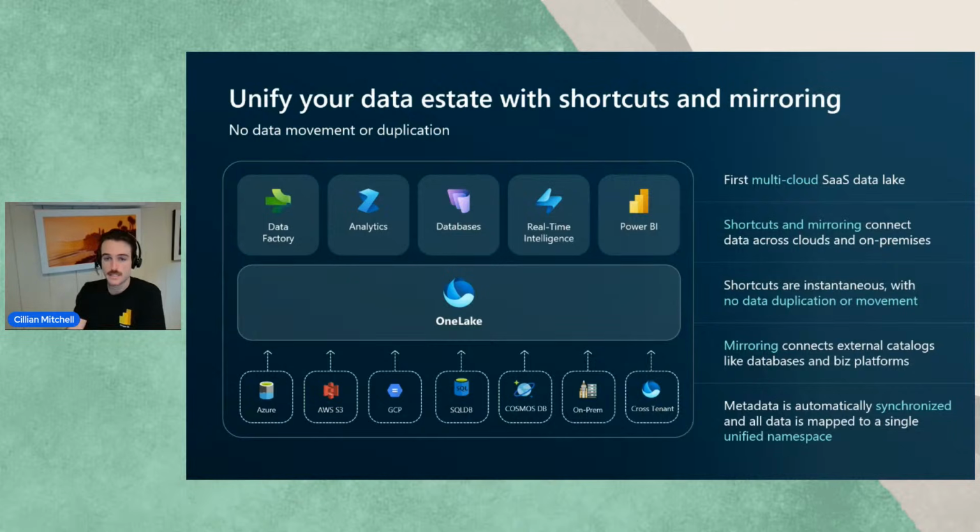And OneLake shortcuts enable your teams to virtualize their data in OneLake without having to move or duplicate it. They act essentially as metadata pointers. So, part of the reason we named it shortcuts is because it acts similar to, say, your desktop shortcut. It's simply a metadata pointer to wherever that data lives, whether it's in Snowflake or in different data sources across your data estate, or even across different OneLake domains. You can create internal shortcuts as well.